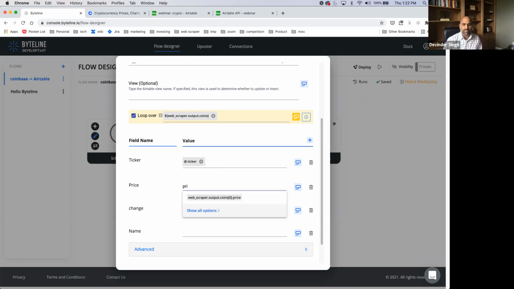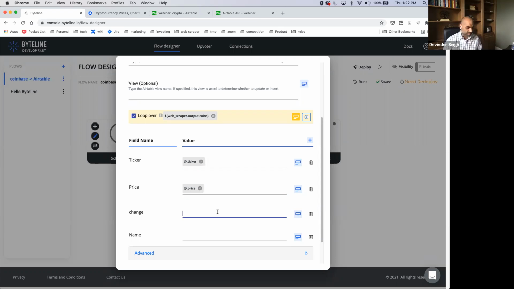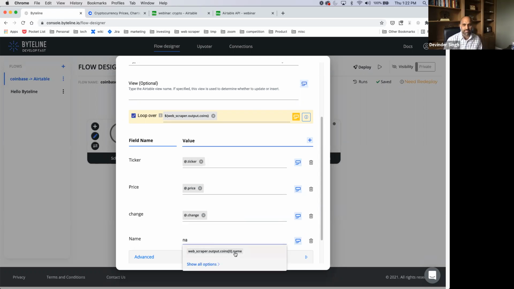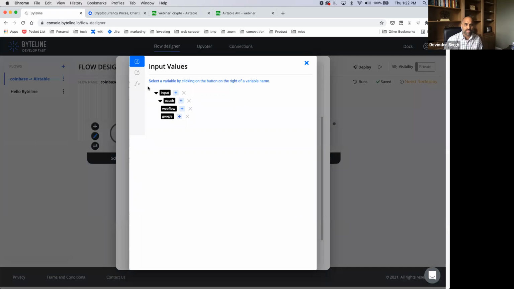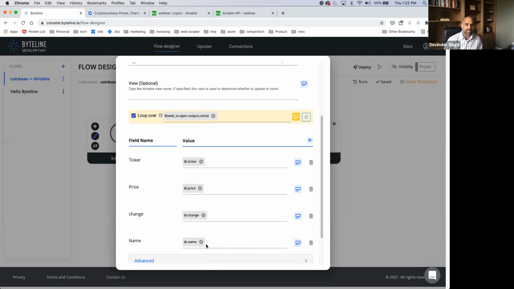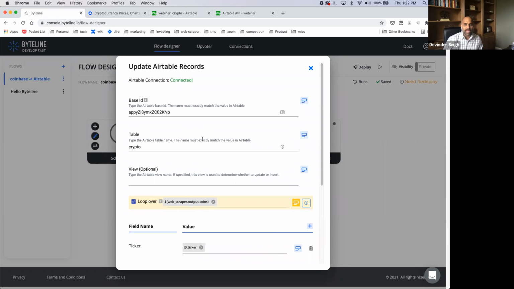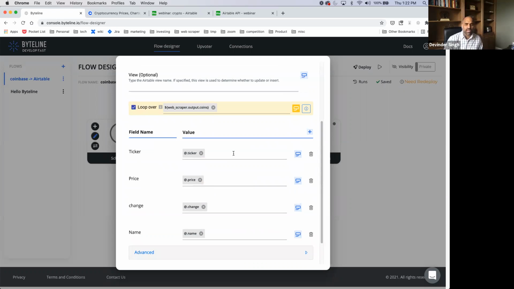Now let's pick price, and then change, and then here is the name. I just used autocomplete for all of them, but just to show you, if I come out of this, you can use this tool. So here is the name. If you just click on that, it's going to fill the value here. Okay, so we have configured all the columns for our Airtable.